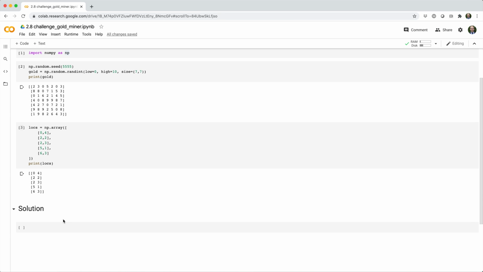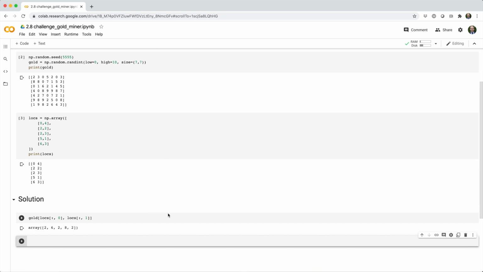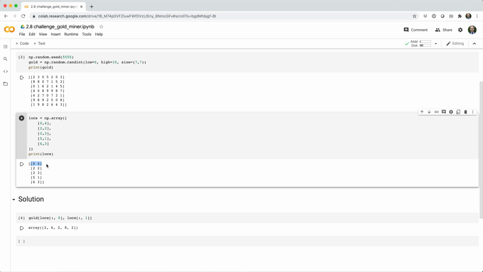All right, so here's the solution that I came up with. Let's go ahead and break this down. So the first prospect location is 0, 4. So how would we determine how much gold is under this location manually?